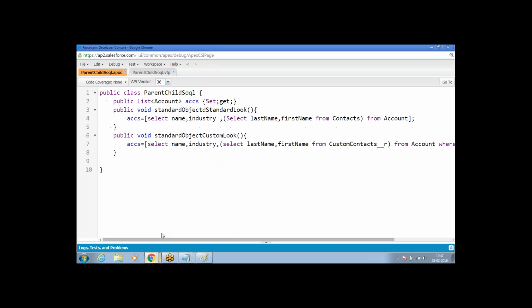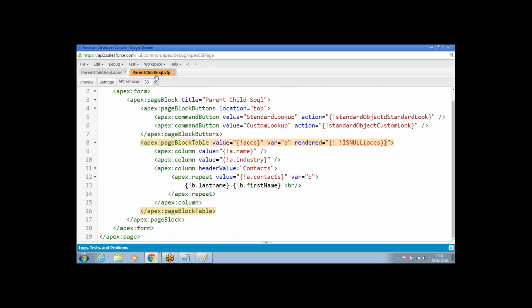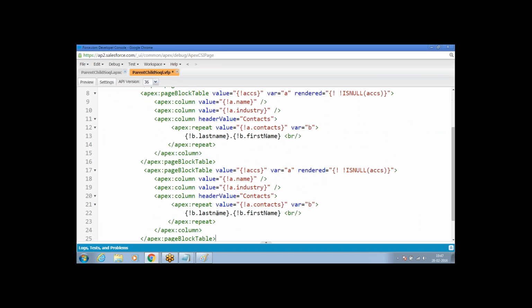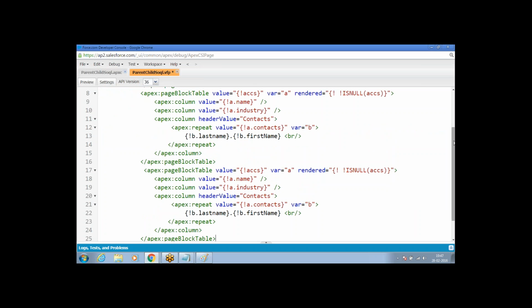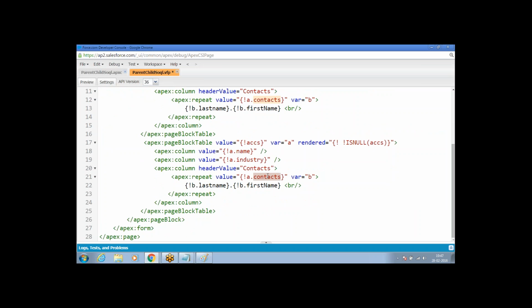Why are we getting an error message here? Because this relation was created as contacts. But when you're looking at the next one, it is not contacts, it is custom contacts. The relationship name here was custom contacts. So I cannot have the same page block for both of them because both of them have a different relationship name.